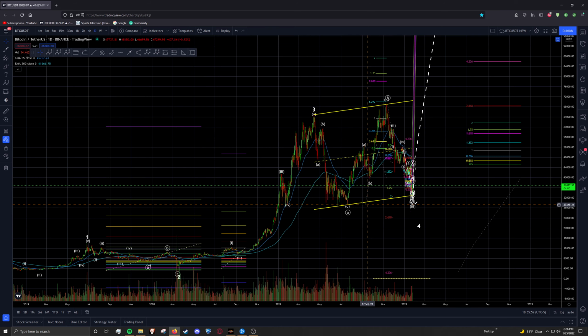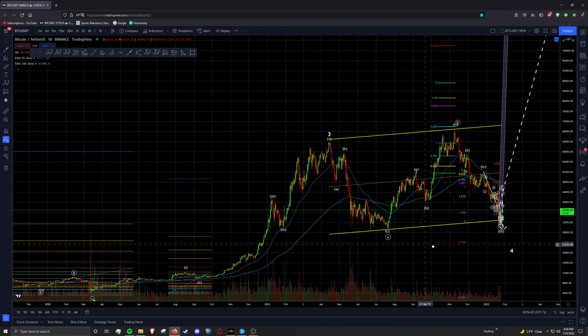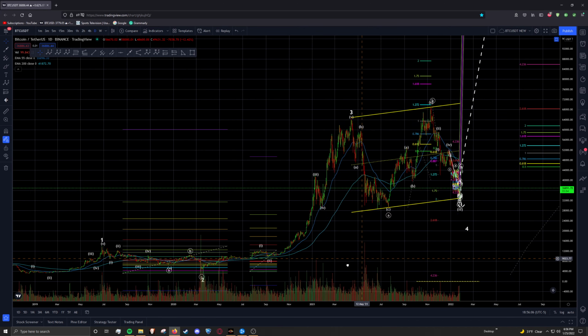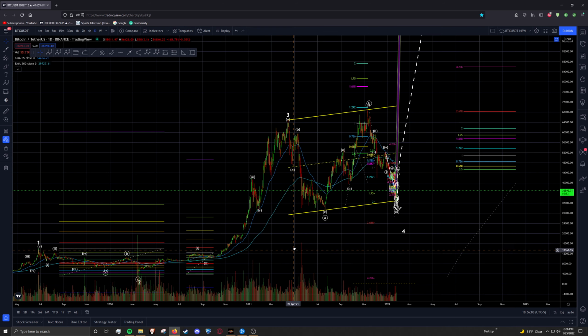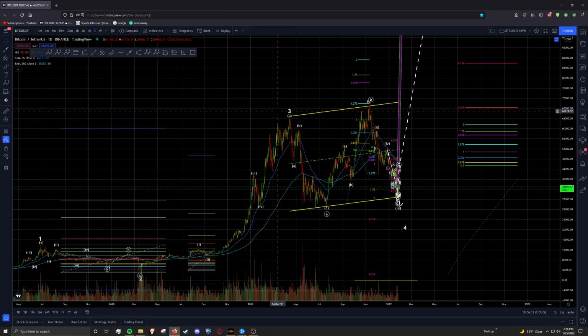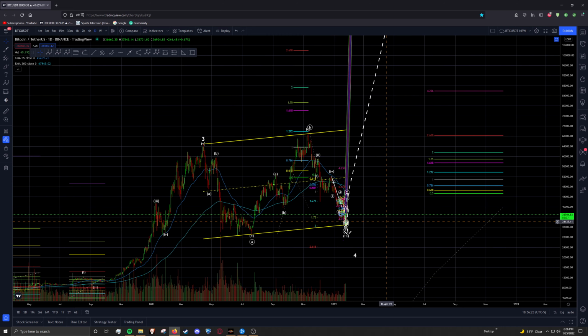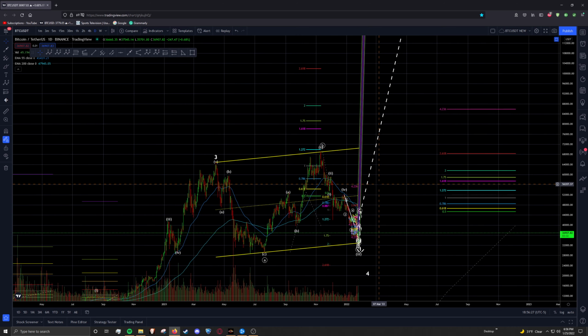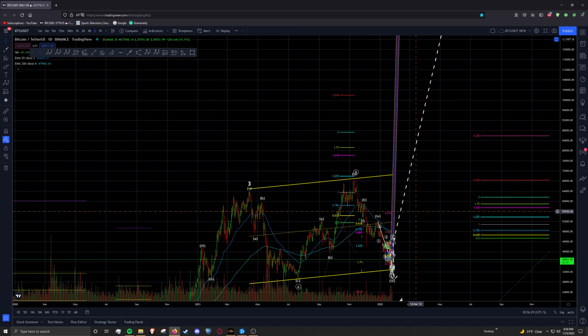Draw this channel. I'm on the regular chart though, not logarithmic. So what else do I want to say? Okay, so after this, in bigger picture, we have a 1, 2, 3. I think this is a flat 4. Could be an expanded flat if we go down here to 24K, which would be ugly, but better opportunity to buy as long as you have money to do so.